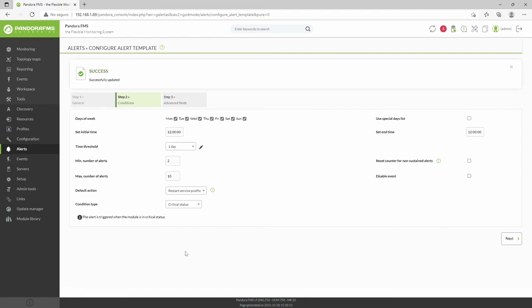That is, if you assign a value of 2 to the minimum number of alerts field and you selected a critical condition, the module must report a critical condition 3 times in a row for the alert to be triggered. While if it reports 2 critical conditions and 1 warning, the counter will be reset and the alert will not be triggered.